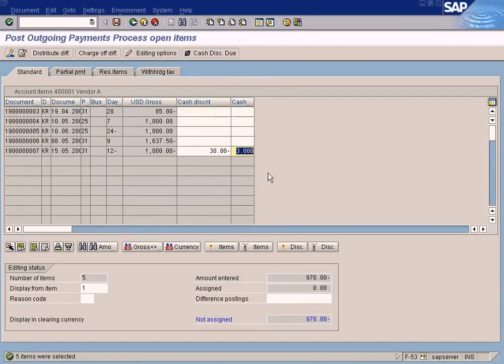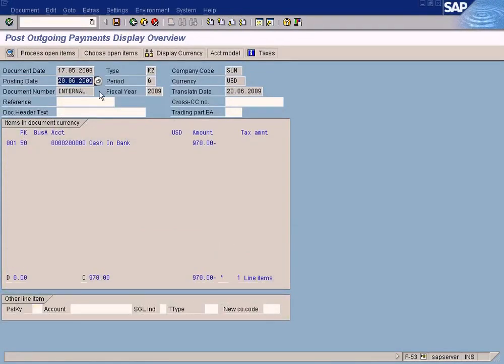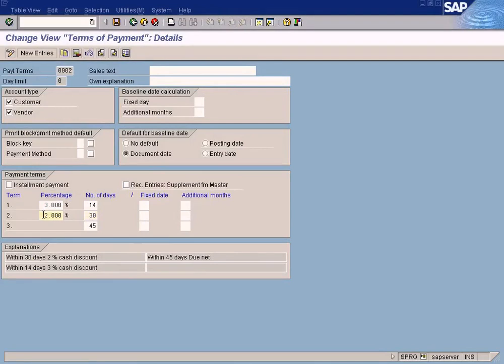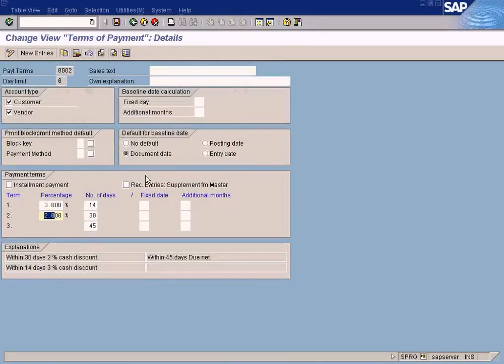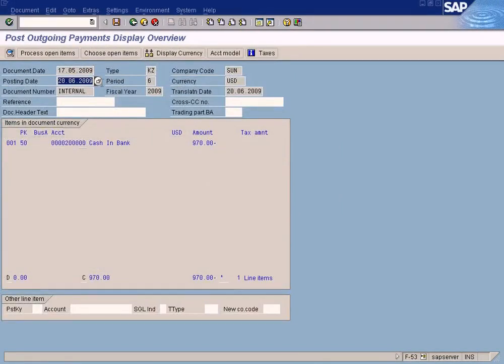Let's go to process open items. Yes, adjusted, press enter all the way. See, 3% is calculated. Alright, remember the posting date that we entered is 20th of June. This means that we should be able to get a 2% discount, right? Because the system uses only the document date to calculate the due days. This proves that the system doesn't look at the posting date to calculate the due date. It only uses the document date. This example will prove that.